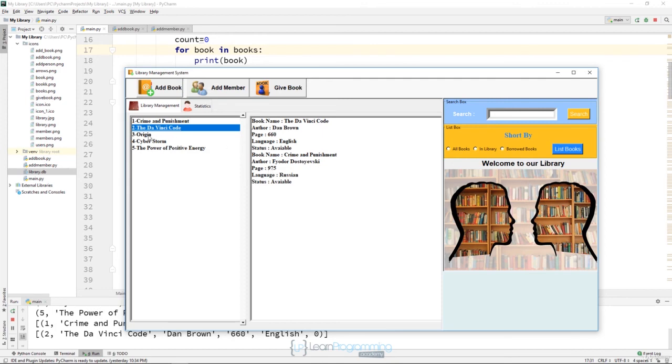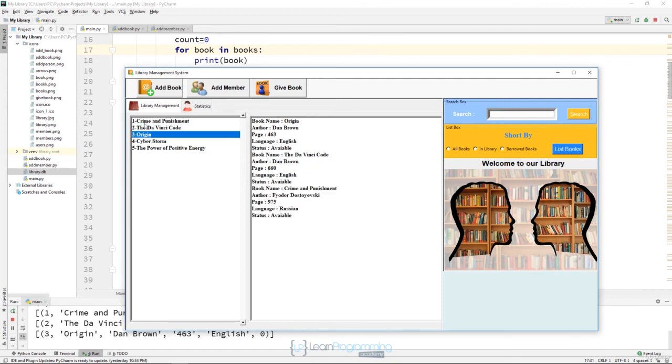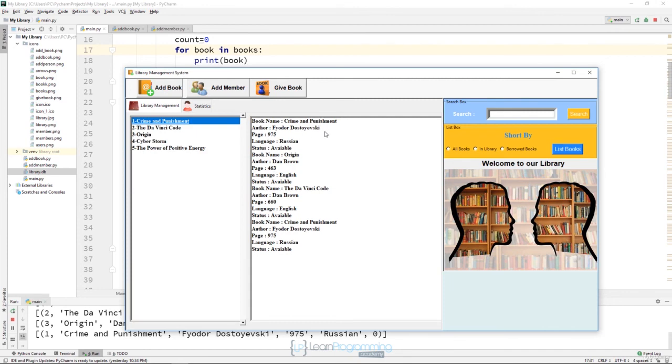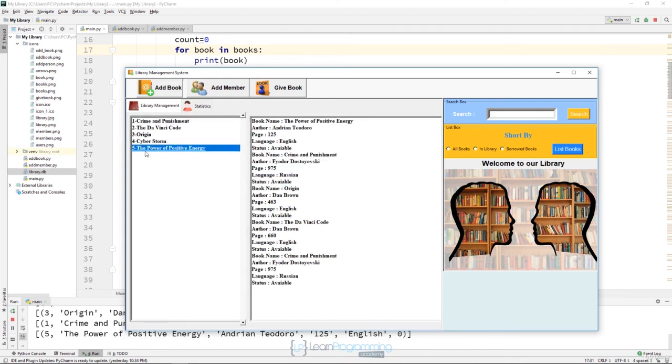So if I run my application now again, crime and punishment, status available, DaVinci Code. So now we also have another problem. You see now the first one is okay, but this is crime and punishment series here, and the other one is book name origin. Each time when I click this list box, you see I see all the information, right, of the other books I clicked before. So how can I solve this problem?